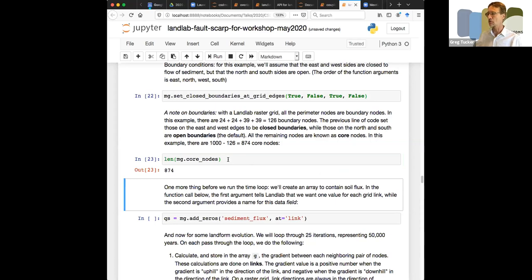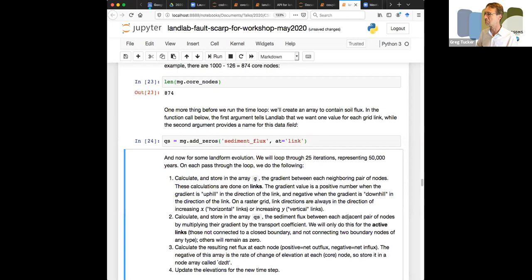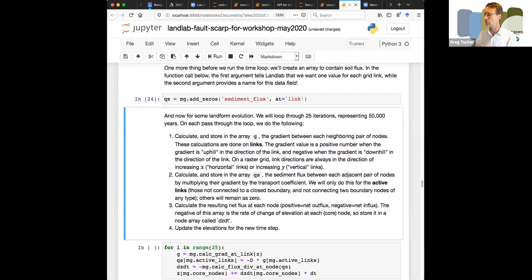All right, we're almost ready to run our model. One more thing we'll do, and that is we want to define our Q. In this particular notebook, I called it QS. S is for sediment. So for that, we're going to add a new field. We'll call it sediment flux. And we're going to associate that field with links, meaning we're going to calculate the sediment flux at links because that represents the flux from one node to another. So here's the syntax. You see it's the same as before. We use the add_zeros function, we give it a name, and we tell it now that we want it to be at links. All right, so now we have two fields.